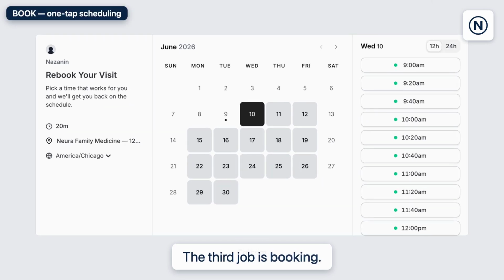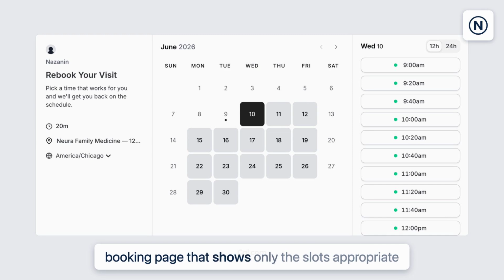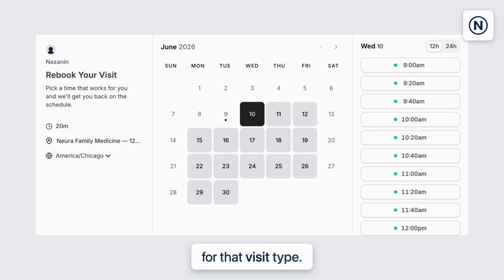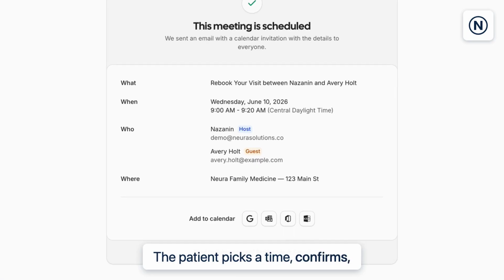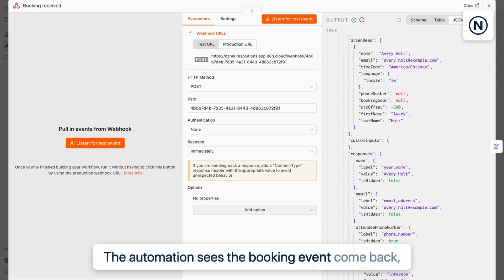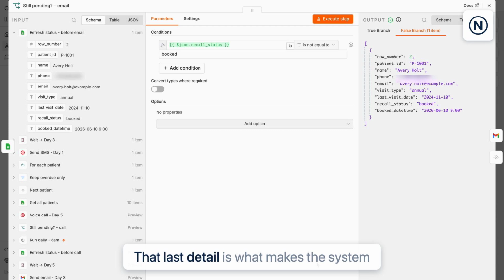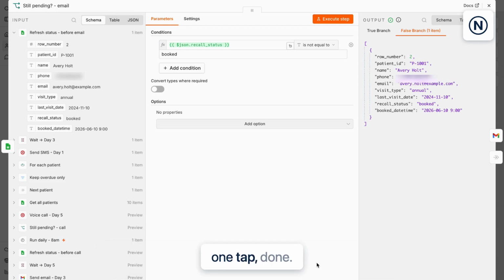The third job is booking. The link in every message points to a booking page that shows only the slots appropriate for that visit type. The patient picks a time, confirms, and the appointment lands on your schedule the same way a phone-booked appointment would. The automation sees the booking event come back, marks the patient as handled, and stops the sequence. So nobody gets a voicemail the day after they've already booked. That last detail is what makes the system feel competent instead of robotic. The patient experience should be one message, one tap, done.